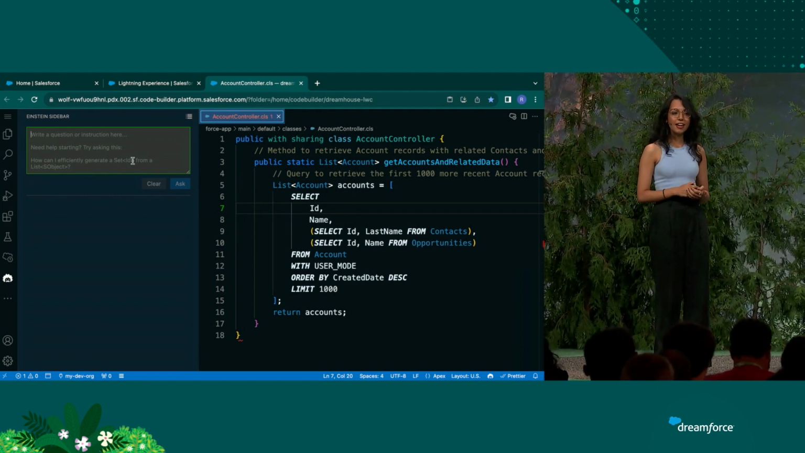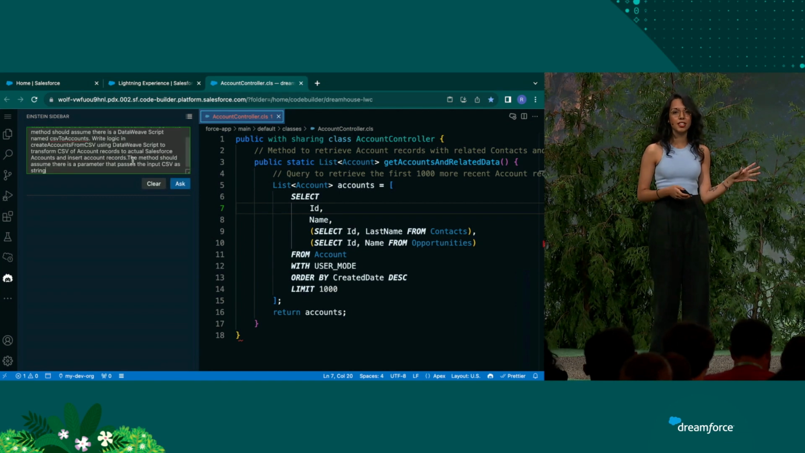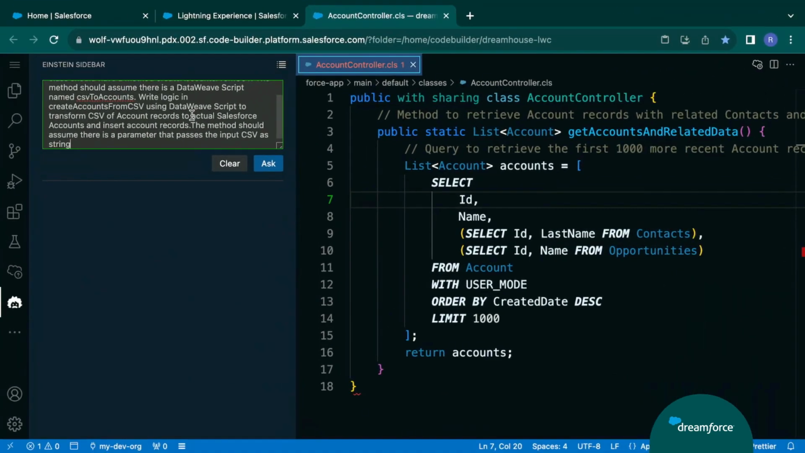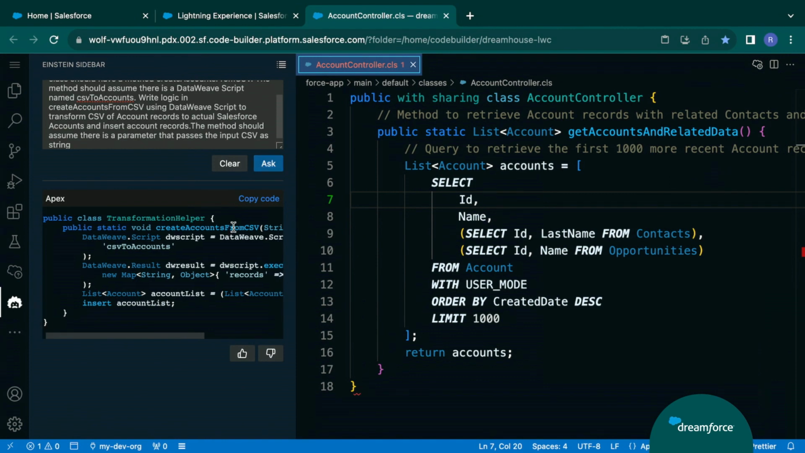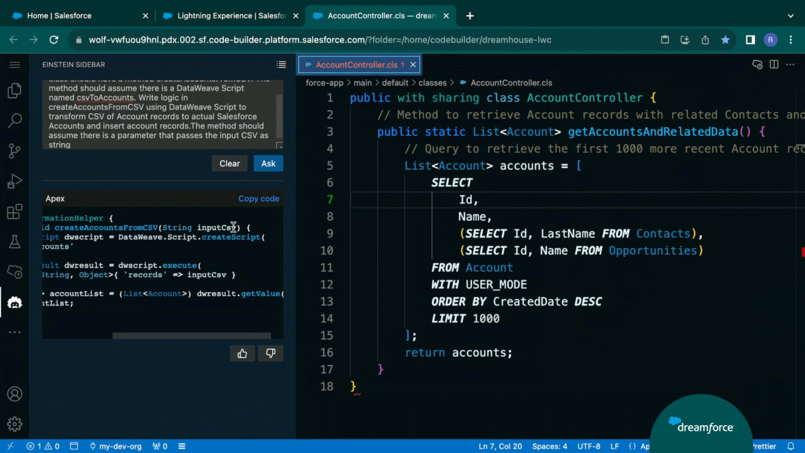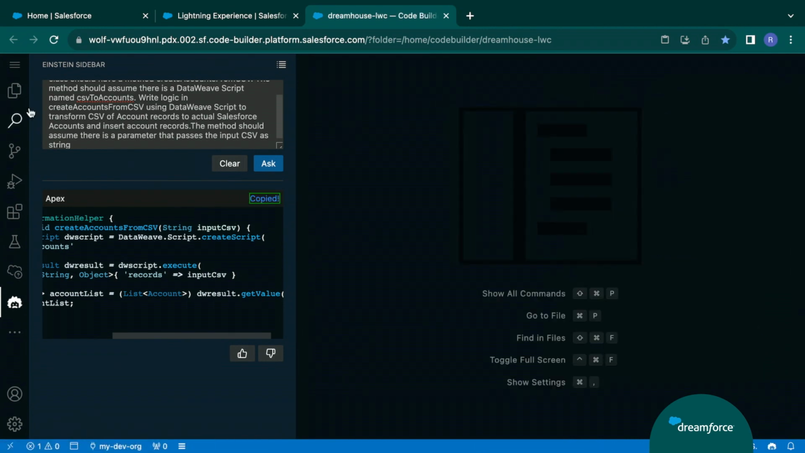So let's go ahead and ask Einstein to parse a CSV file using Data Weave in Apex. And then we'll go ahead and ask Einstein and really see what's going on. And I'm looking at the output. It honestly has done exactly what I'd asked it to. It looks like we're using data weave, and I'm going to go ahead and now copy this into my file so we can keep going, right?